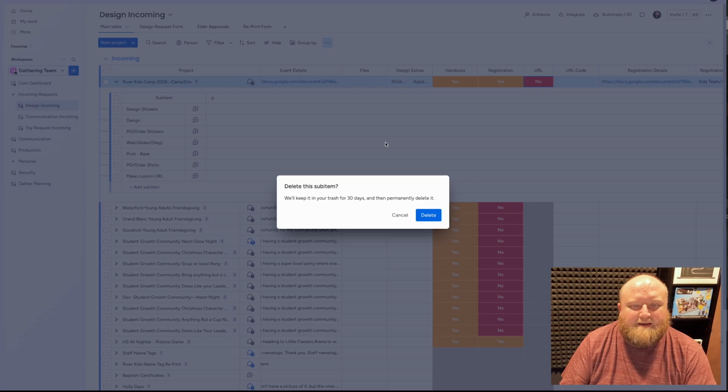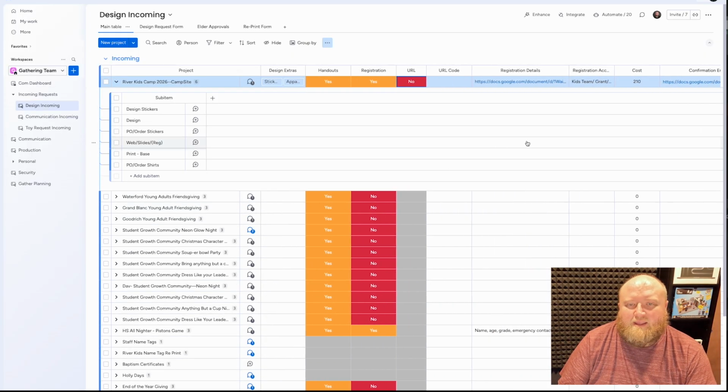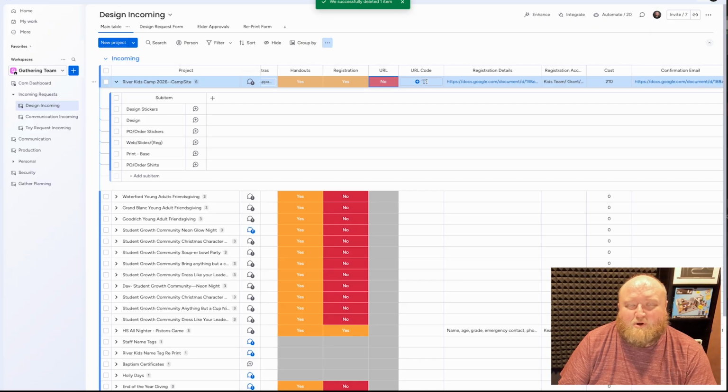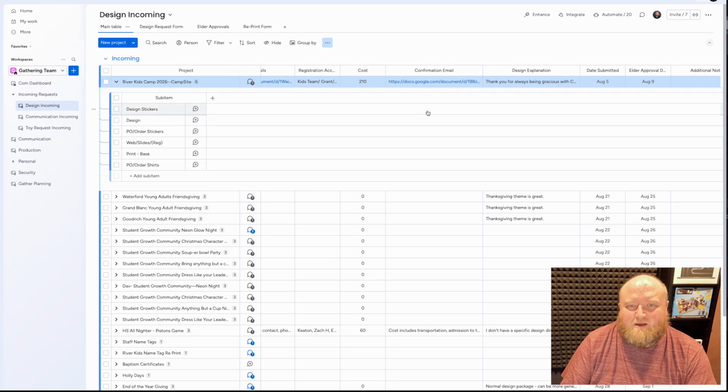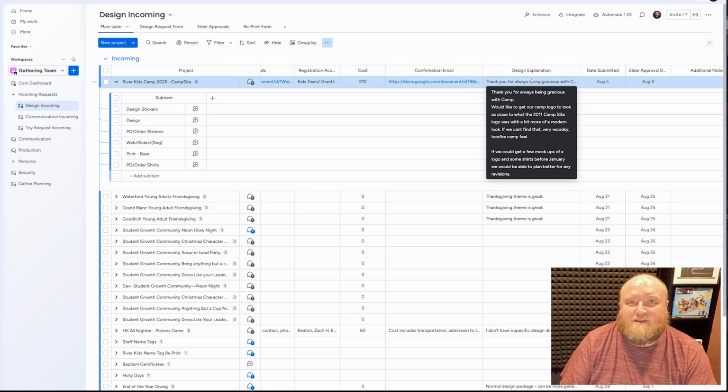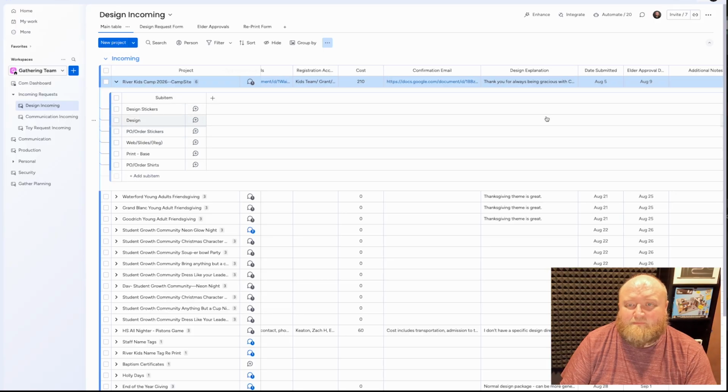I'm going to go ahead and get rid of that. And then I would put, what is the URL? I would personally type this in here. Again, as the comm director, this is telling my team you need to make this URL. They filled in the registration details, who needs access, what the cost is. Here's what we want to be sent out for the confirmation email. Here is notes for the design, for our designer.